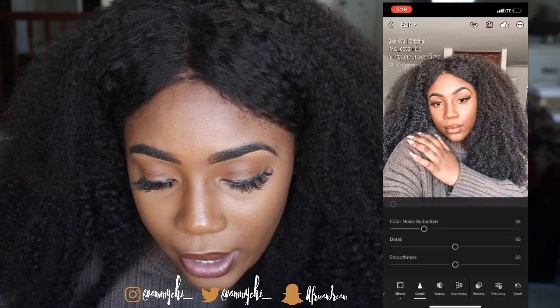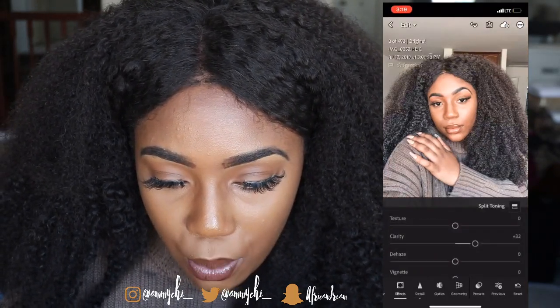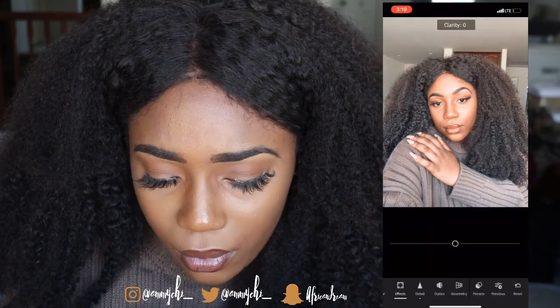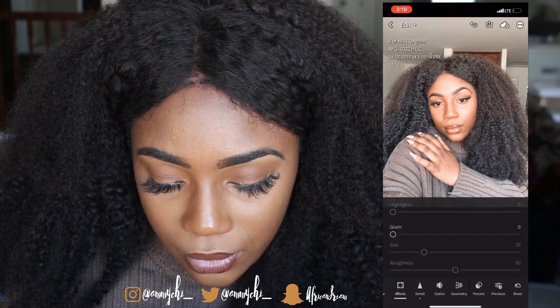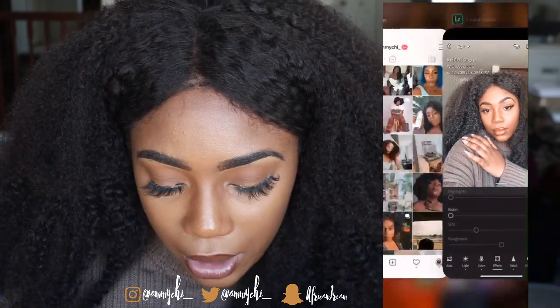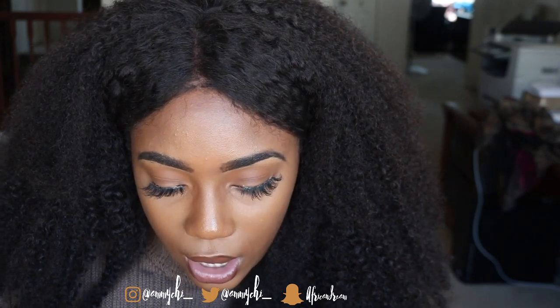I go into sharpen and I take that all the way down, and I go to color noise and I bring it down just a little bit. I go to effects, I bring that clarity down because I don't like that. Put it on 0. And grain, I take that off completely because I don't like that either. After that, I go to color.